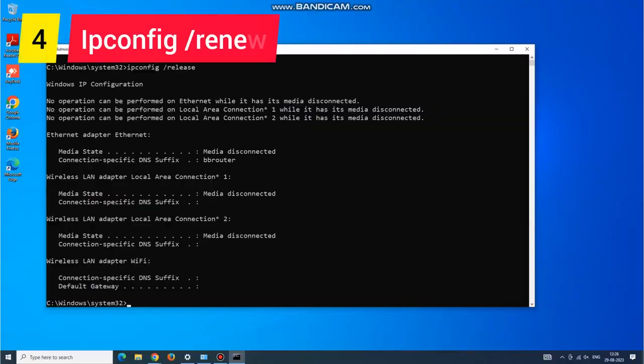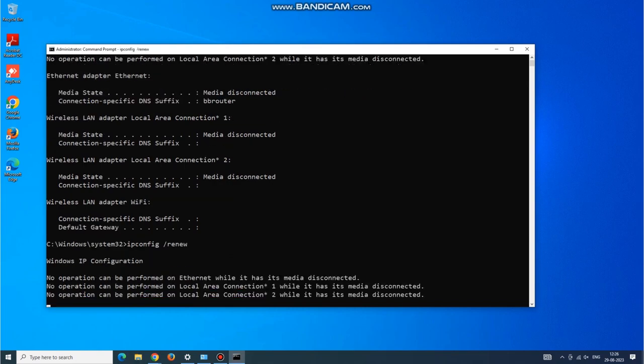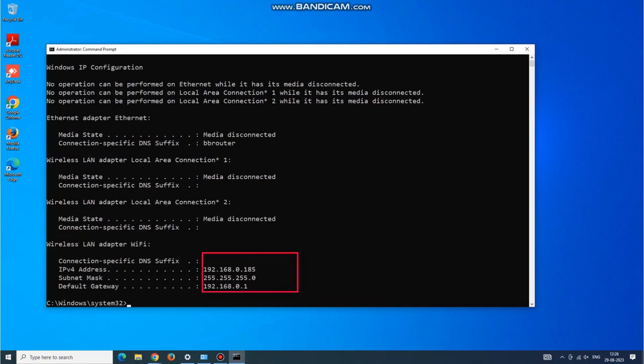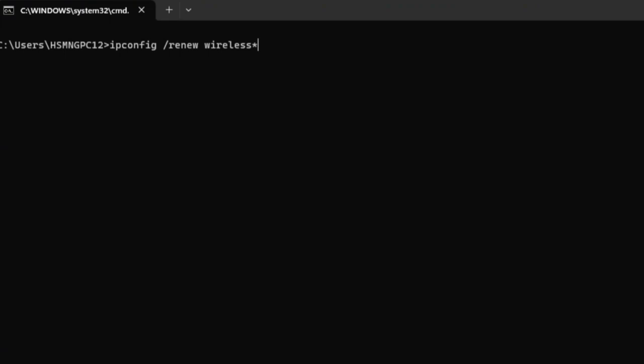ipconfig /renew command. After you have released the IP address, you will need to request a new one from the DHCP server. We can do this with the ipconfig /renew command. When the renew was successful, you will see the same output as the IPConfig command, an overview of your new IP address, subnet mask, and gateway. For example, if you only want to renew the IP address of your wireless network adapter, you can type ipconfig /renew wireless. This will renew the IP address of all adapters where the name starts with wireless.